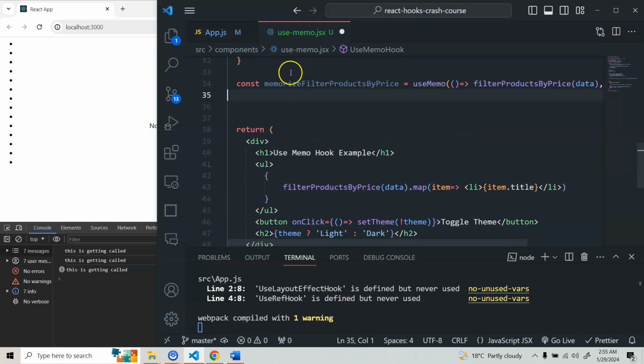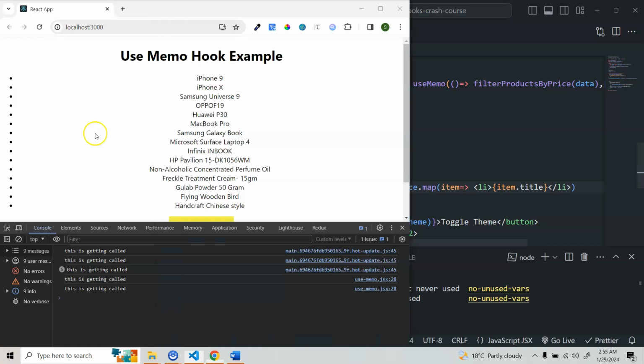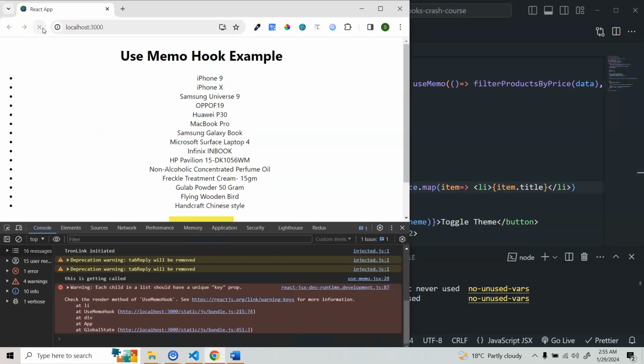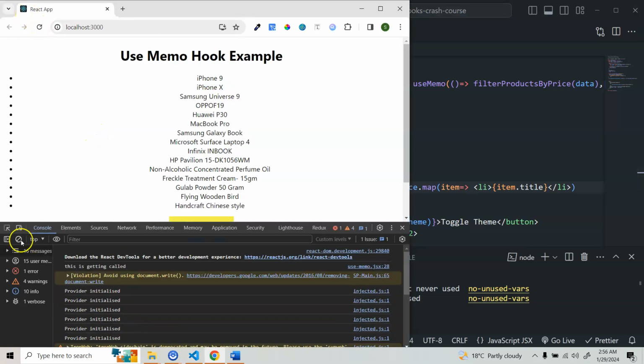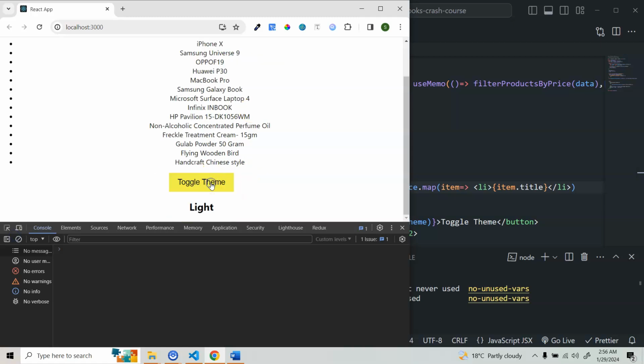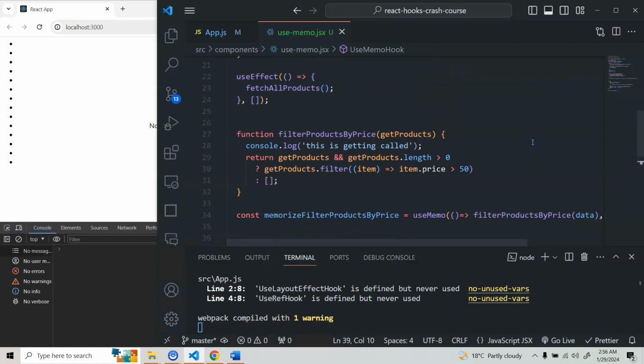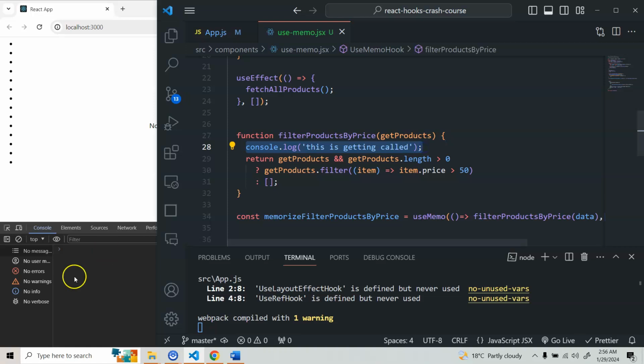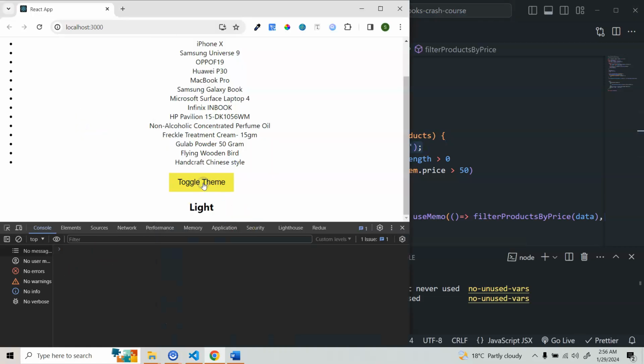Now instead of calling this function, I'll simply call this memoized filterProductsByPrice. Save this. We'll be getting the same result. Now let's click here. See, the function is not getting called. The reason is that we are now updating a totally different state variable, which doesn't have any direct connection with this one.